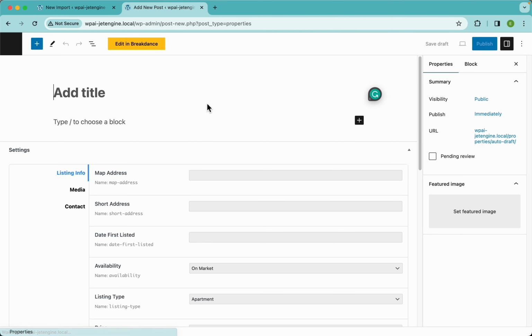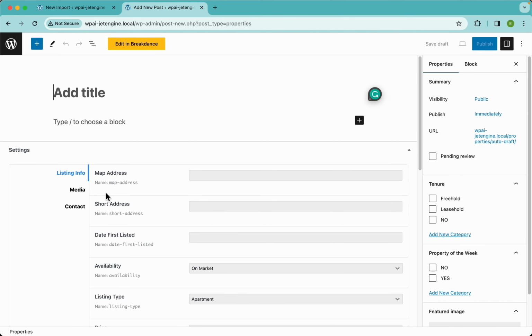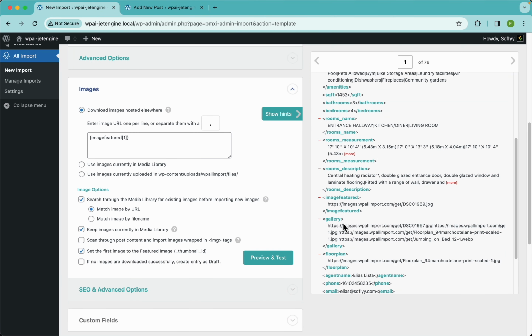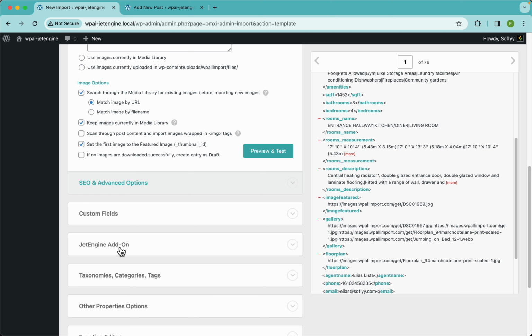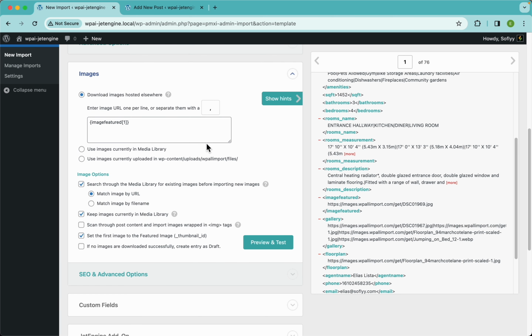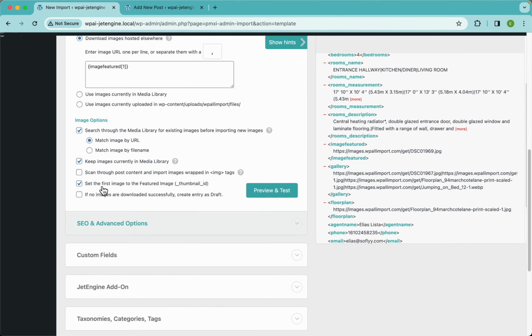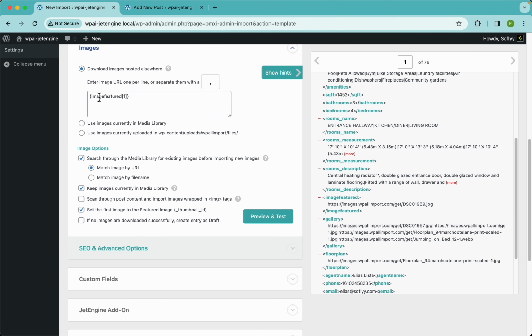I want to show you real quick, just so you know what we're dealing with. Here we have the media tab, and here we have our galleries element, and we have here our floor plan element. And we are going to import these fields using the JetEngine Add-On, right? So from this images tab, I'm just going to make sure that the set the first image to the feature image option is enabled, which is by default, right? And since the image can be accessed, I'm just going to leave all of this as it is, because those default values work just fine for me.